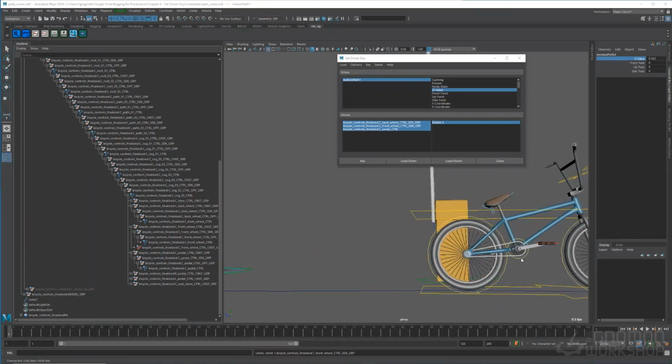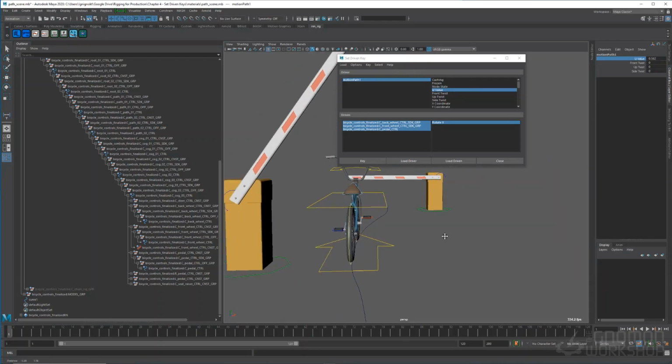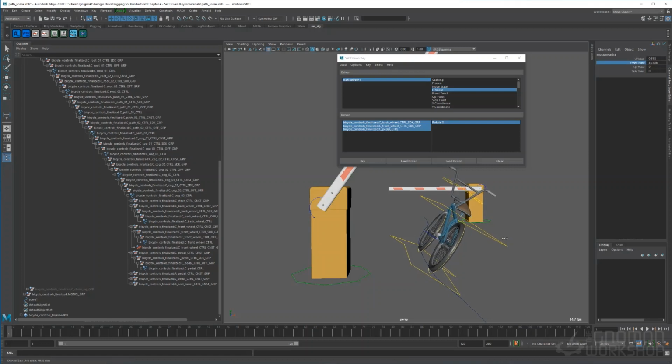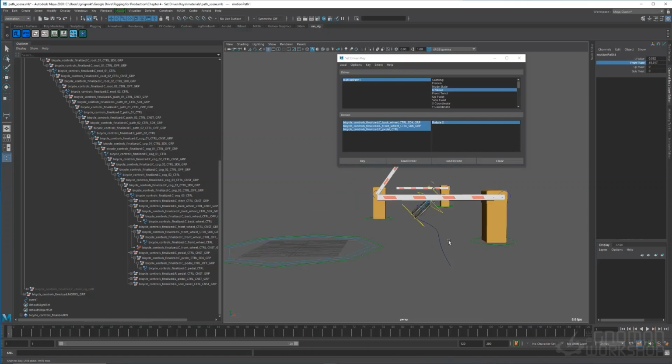One last thing I want to point out about motion paths before we go is that you can use it to control your object's twist. So if I wanted to, say, bank my bicycle here, I could just use the twist. And now we wouldn't even need these arms to raise because we're so good at riding bicycles that we can just go under the arm.